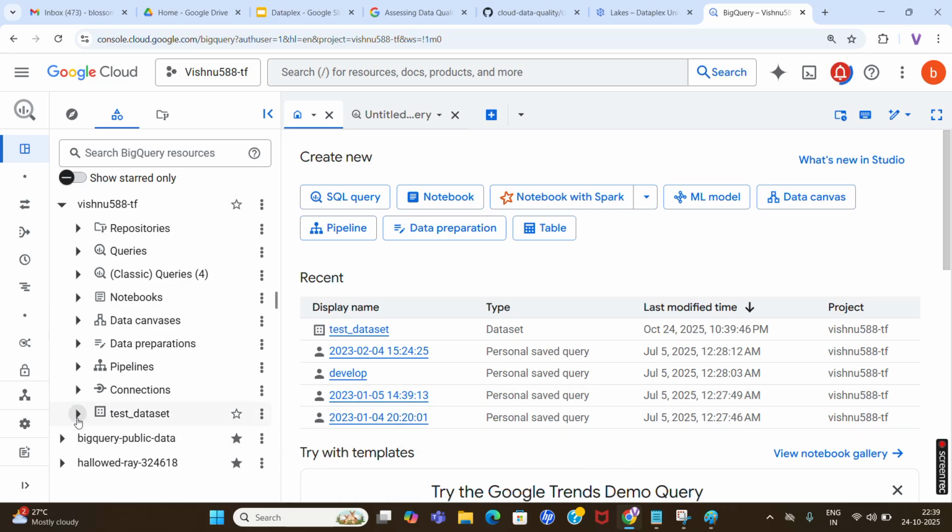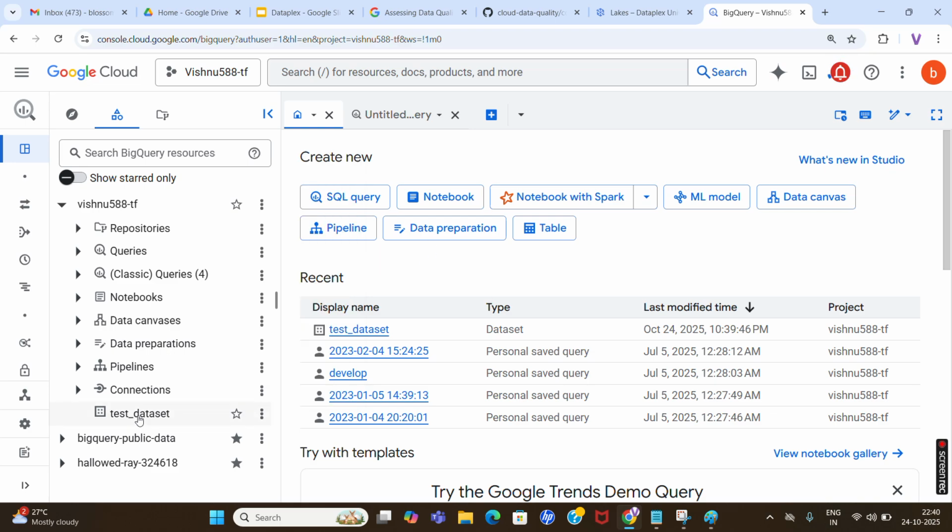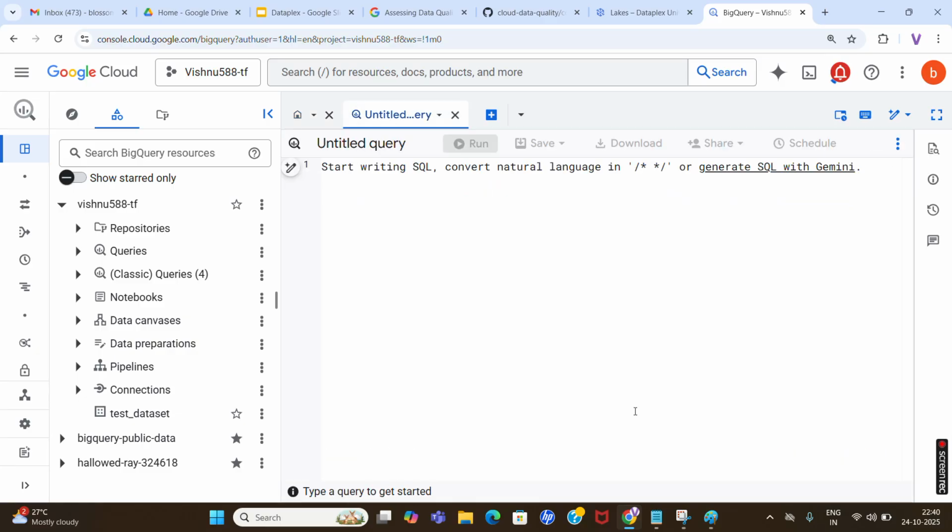So I have successfully created the dataset. You can see here, I'm going to create the table, friends. So here I need to create the tables. No need to worry, friends, we are going to run a query here.